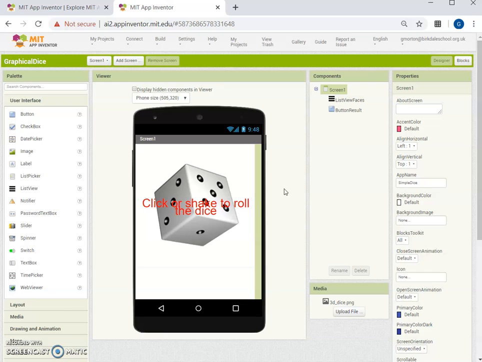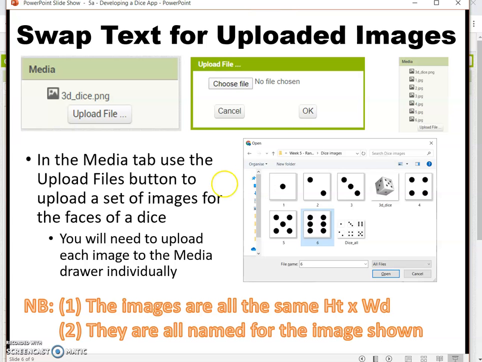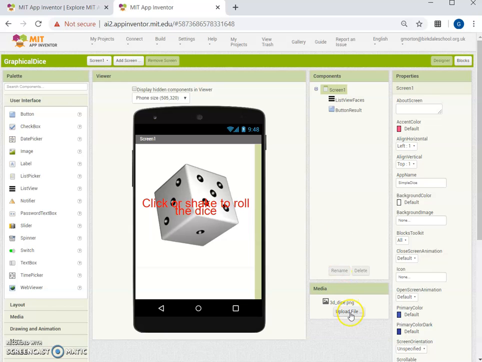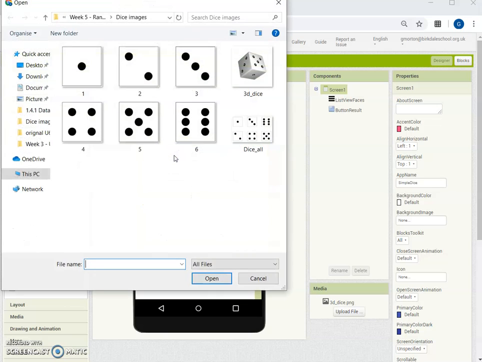Okay, so back to our instructions. And what it says is that in the media tab, we should use the upload button to upload a set of images for the dice face. So I'm going to go back to AppInventor. When we uploaded 3D dice to the button, it automatically put it into the media drawer or the media tab here. And what I'm going to do is upload a bunch of other graphical files.